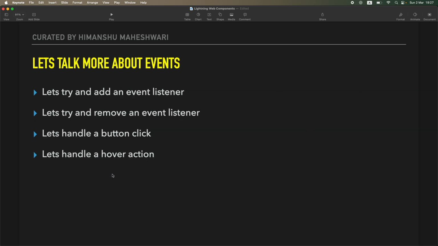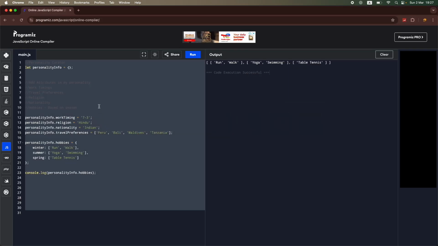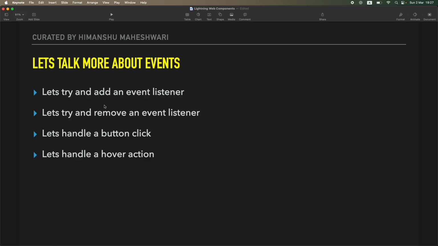All right, let's see if I have programmers open here or not. Yeah, I do have programmers. We'll get rid of this entire thing first and let's go back. Now let's try and add an event listener. Let's try and remove an event listener. Let's handle a button click and let's handle a hover action. All right, so this is what we are going to probably do.